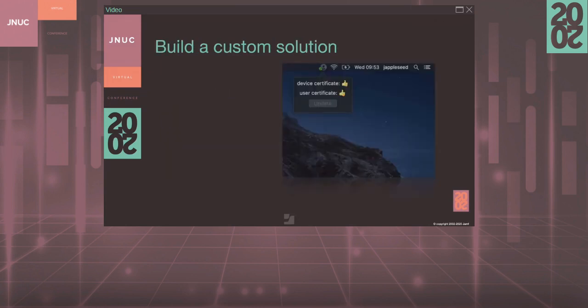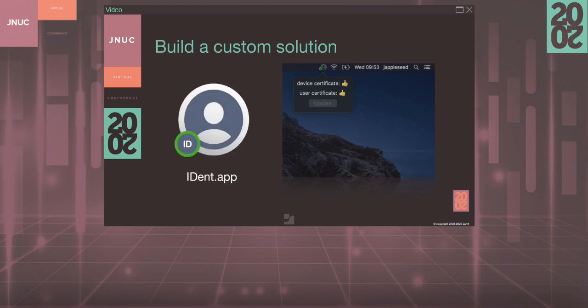To make identity certificate management, procurement, and deployment easier, we have created a custom solution. Meet IDent. IDent is not a certificate authority, but it can integrate well with an existing certificate authority and helps to procure signed certificates. It acts as an intermediary between certificate authorities and offers automations for the provisioning process.